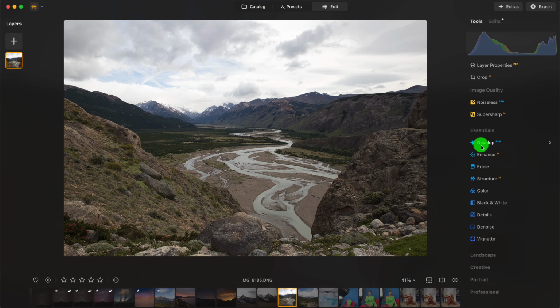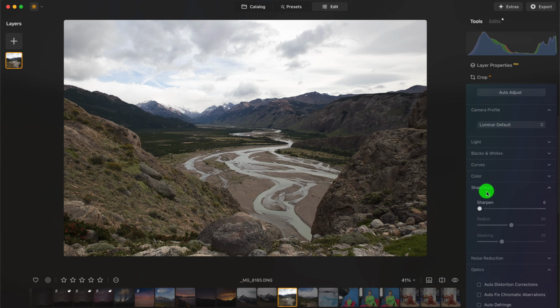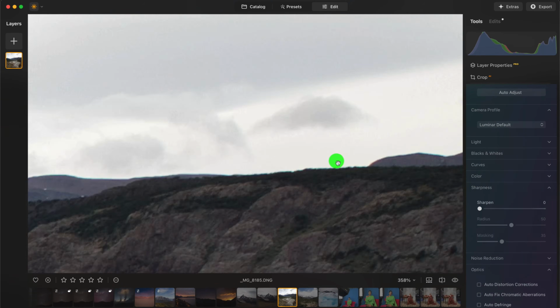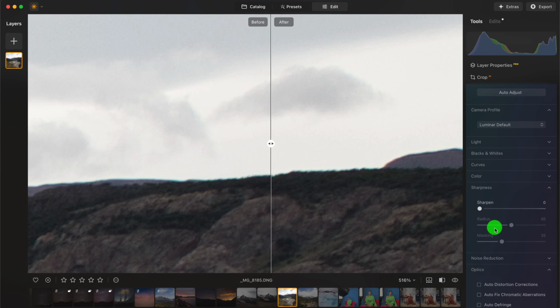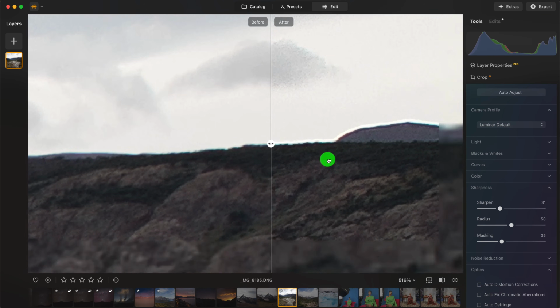So I can sharpen this image by going to the develop section, and then I can use the sharpness tools right here. I'm going to zoom in a little bit. I'm going to show you the split view, and then I can increase the sharpness. When you're increasing the sharpness of a landscape photo, you've got to be careful you don't sharpen the clouds or the noise in the image. And you can control that by balancing it with the masking tool here.